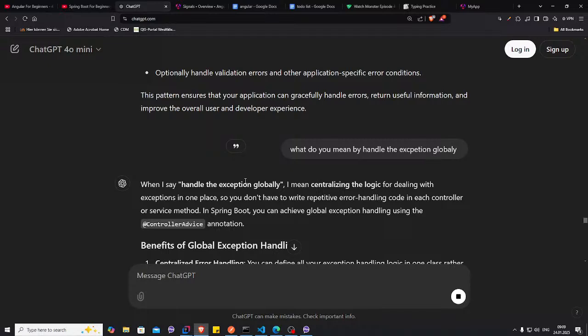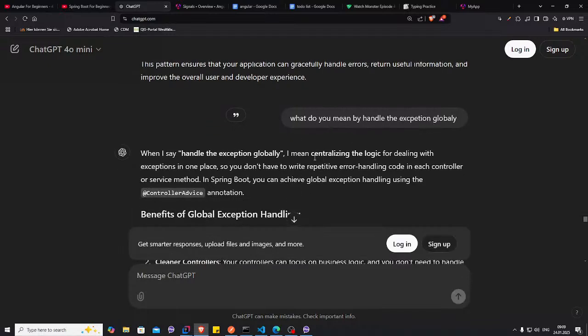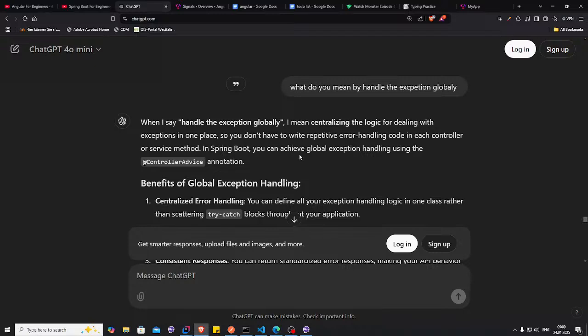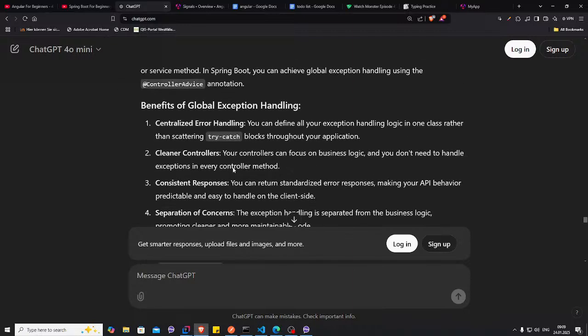But now to my question. When I say handle the exception globally, I mean centralizing the logic for dealing with exception in one place. So you don't have to write repetitive error handling codes in each controller or process. In Spring, you can achieve global exception handling using the add controller advice.